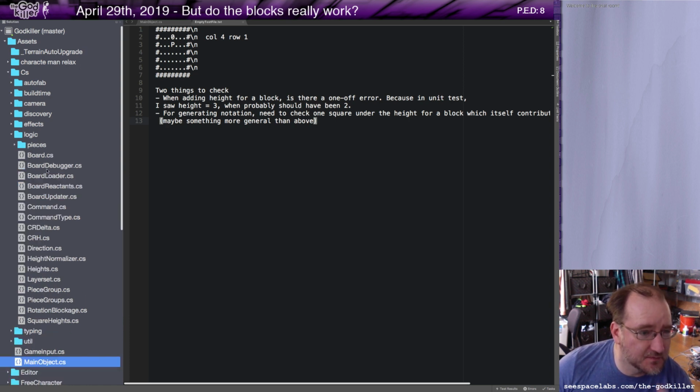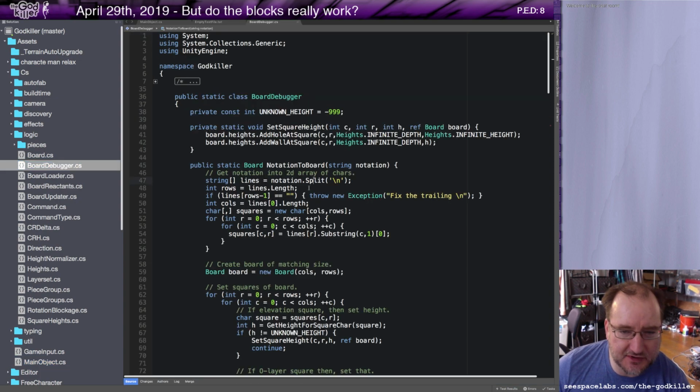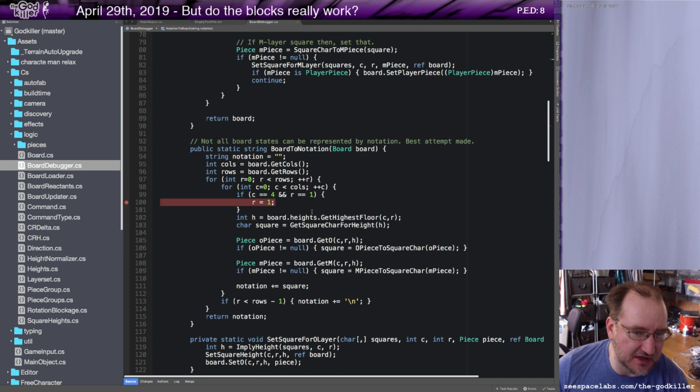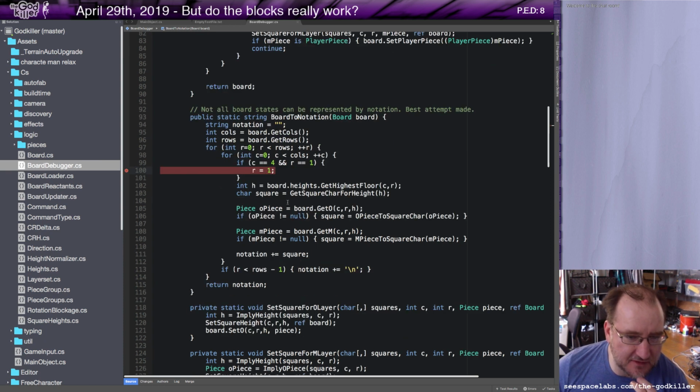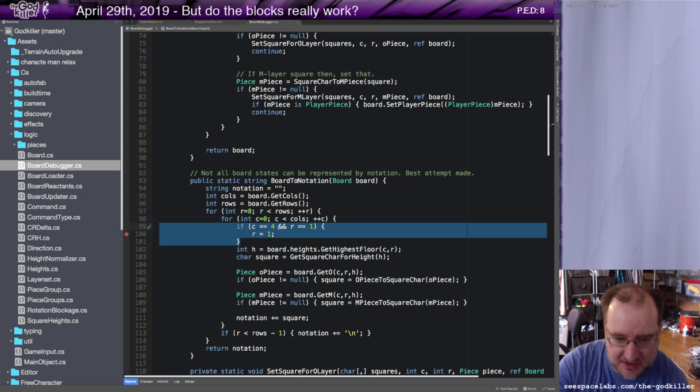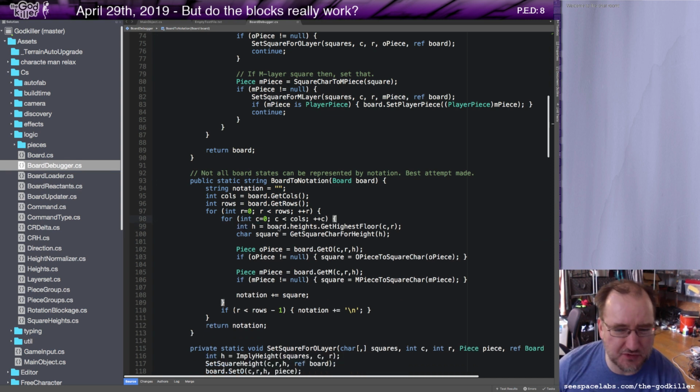So I have this class called board debugger, and there's this idea that I could set up different boards with a text-only notation, and that would be my game state, and it worked pretty well, but I think I'm kind of hitting the limits of it. So I want to take out some recent changes I made to it, which are going a little too far, I think.